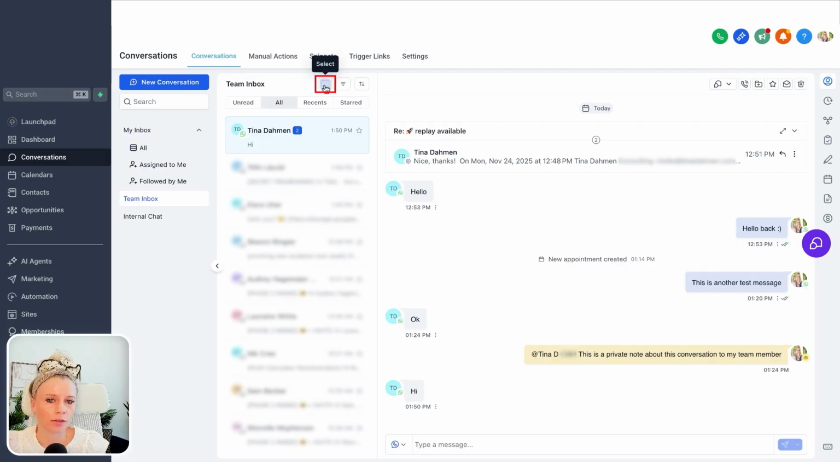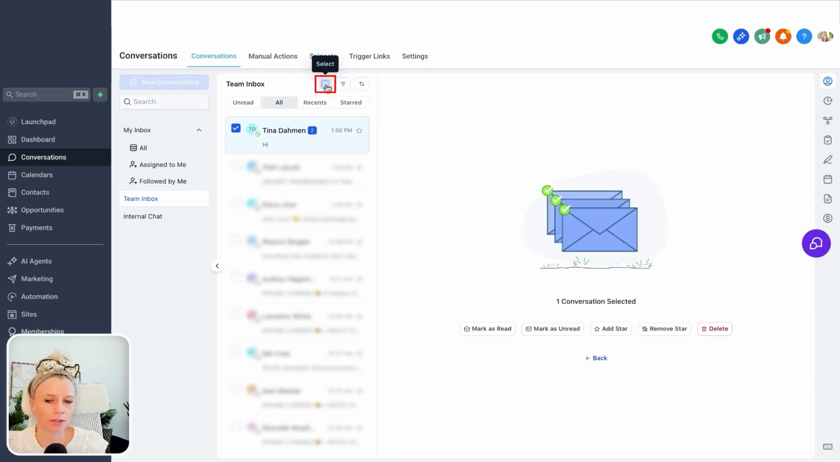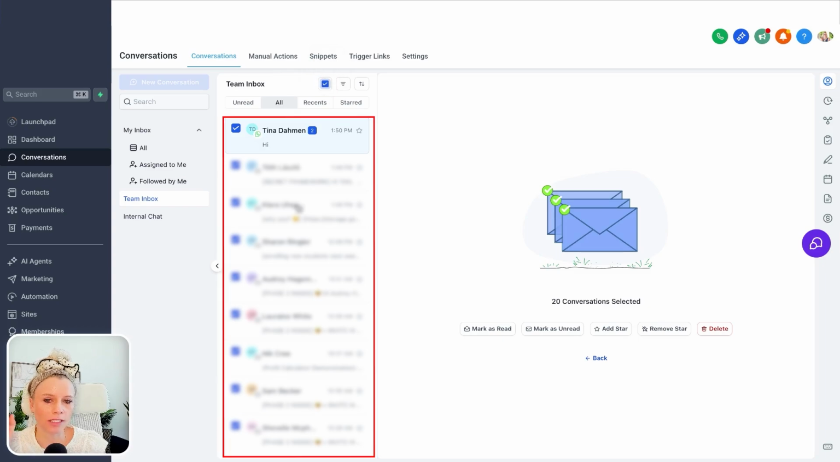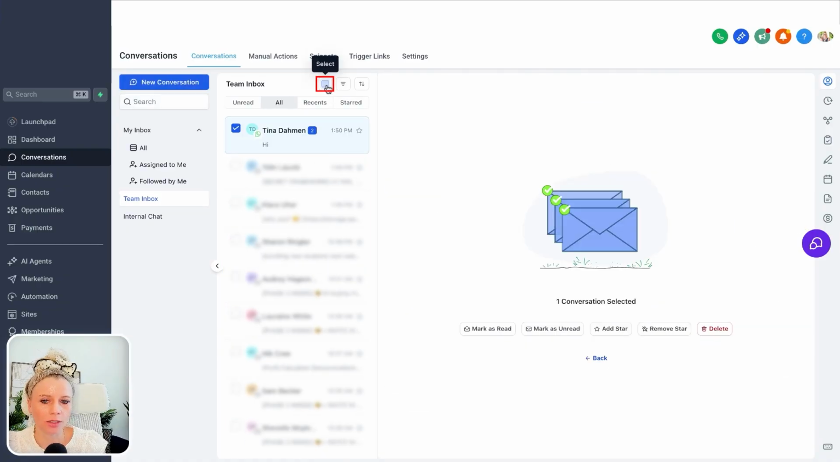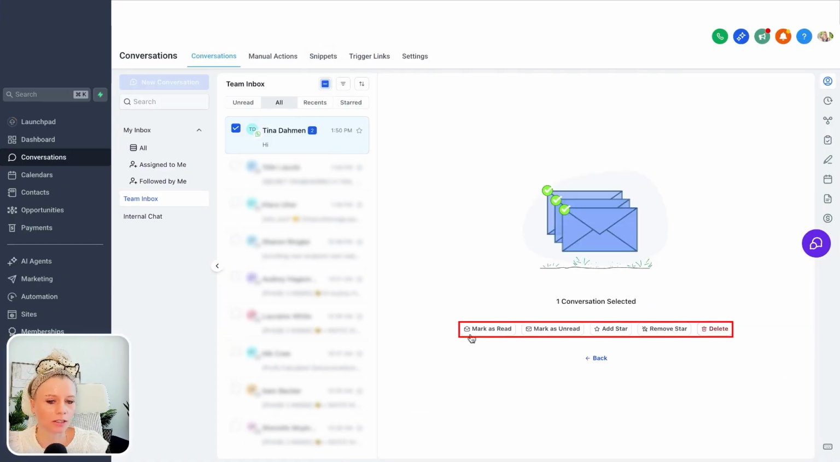So you would need to check this little box right here to select one. And if you select it twice, it bulk selects all the conversations that are currently showing up in the tab. For example, 20 conversations have been selected right now. Let's just do it with one conversation, and then you can see here, you can mark it as read, you can mark it as unread, you can add a star, remove a star, or fully delete the conversation.